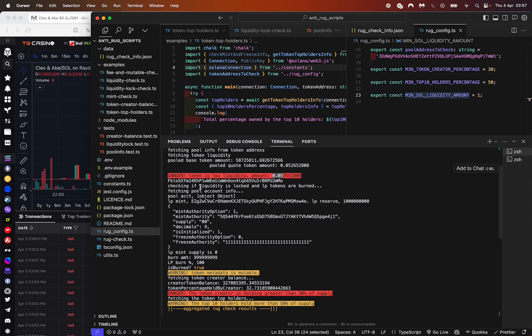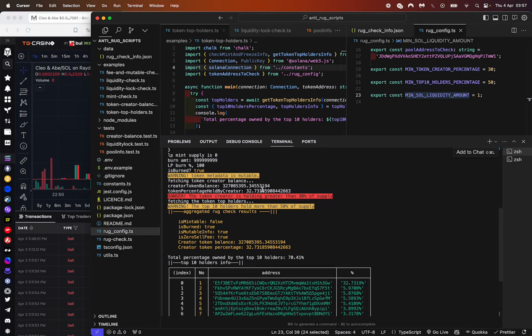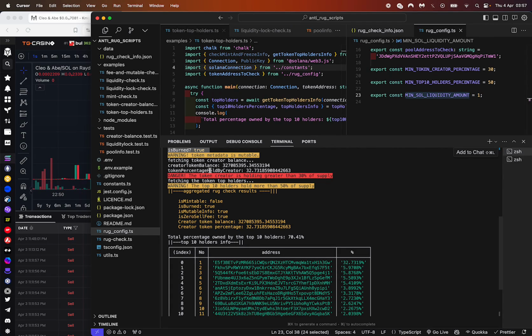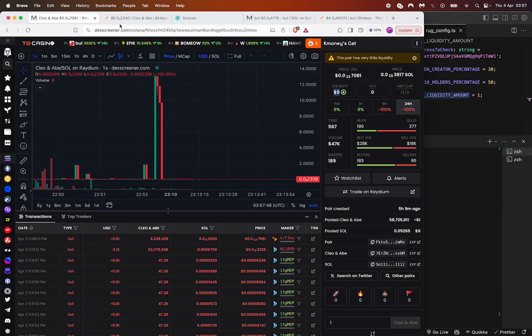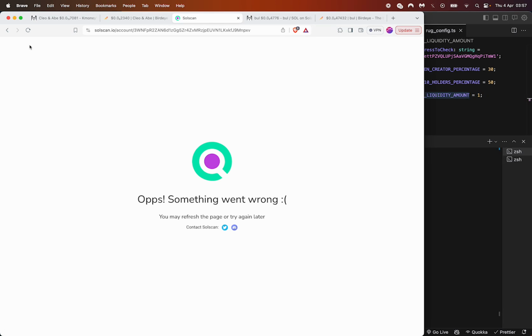Then we want to check if liquidity is locked and LP tokens are burned. And we're able to discover that LP is indeed burned. But that doesn't matter in this case because the token is finished. Token metadata is mutable. What is the metadata if you open any token? Give me a second.